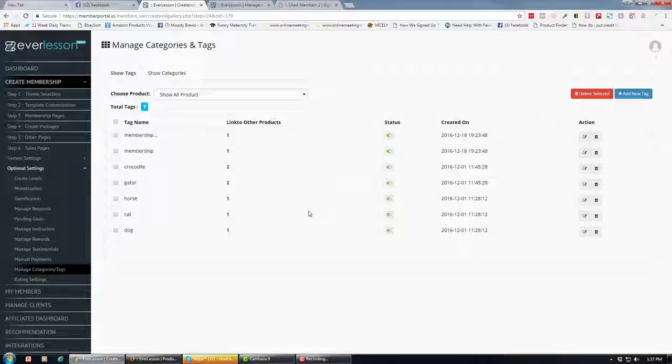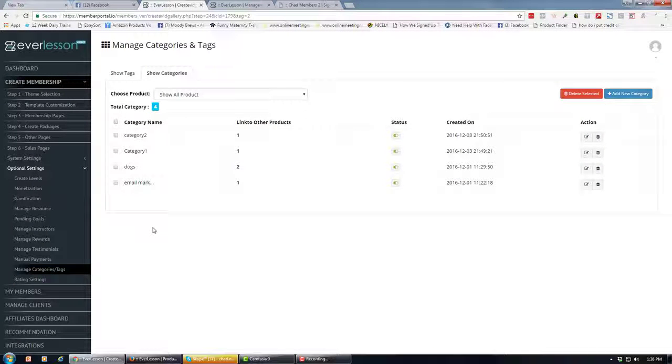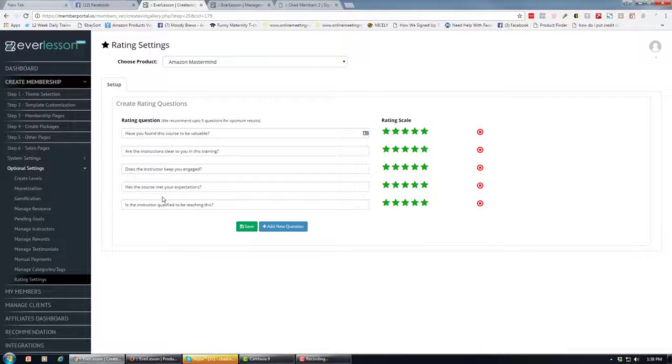Then we have what's called manage categories and tags. It's here where you're able to set up all the tags for all your products, and you can set up categories for all your products as well. That's where the buyer behavior comes in. And then we have the rating setting. This is what I showed you where we said, rate this product at the beginning on the front end. You come over here and create your own questions, and then we do everything for you. We pull all this information into your sales page. This is all based on your product.